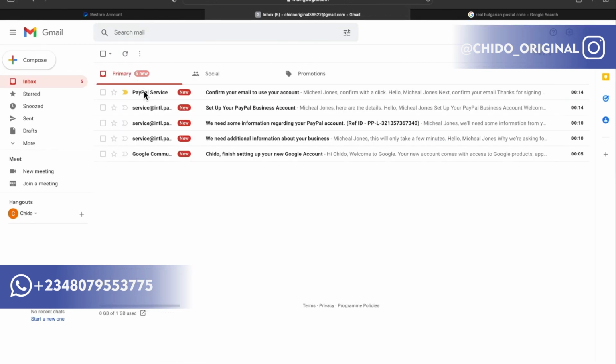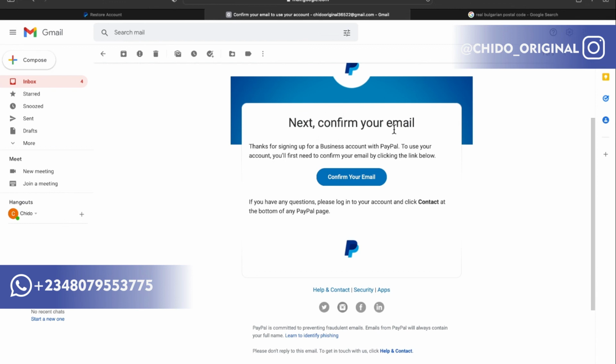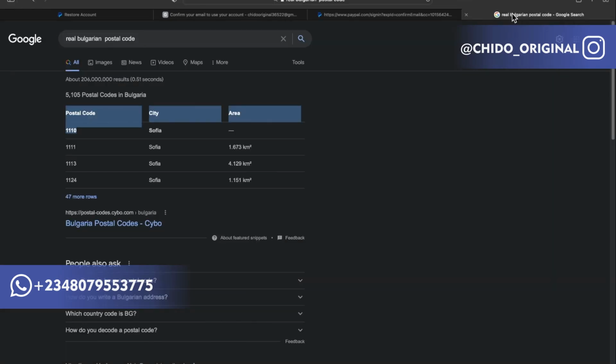Now after creating your account, you can go back to the email address that I used to create the account. PayPal will send you an email to confirm your email address. So you can see here, confirm your email address. That's the first thing you want to do. Confirm your email. Once you confirm your email, you add a card to your account and all that.